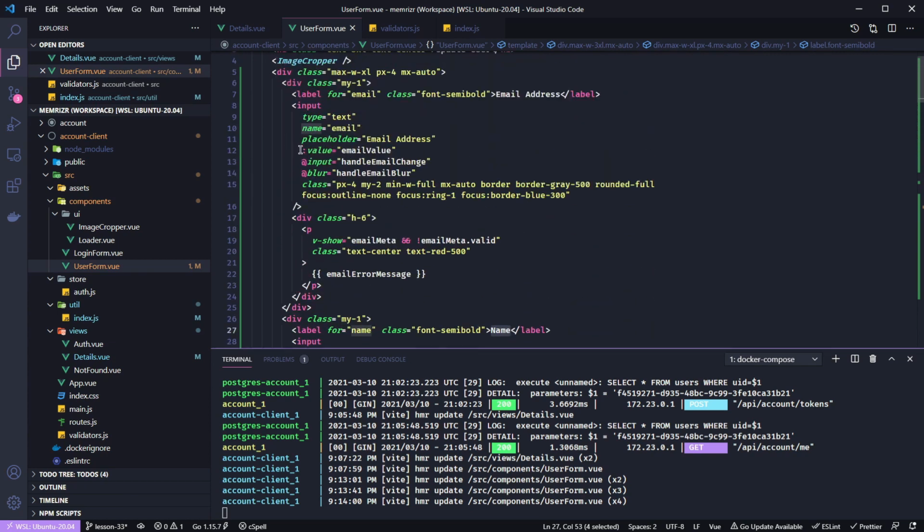And for the inputs, these are going to be the same for each of our various fields. We're going to bind the value to the email value, which we returned from the script setup function. And if we have an input event, we're going to call the handle email change, which was provided by the use field composable. And on a blur event, we're going to call handle email blur. Then I've added some classes that just handle when this form is focused to give it a little outline so you know which field we're accessing.